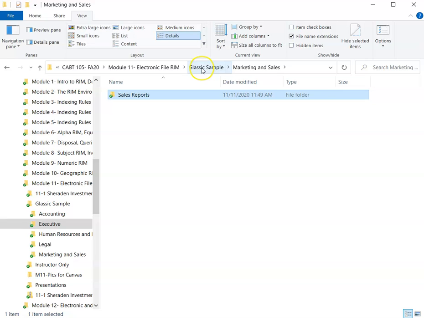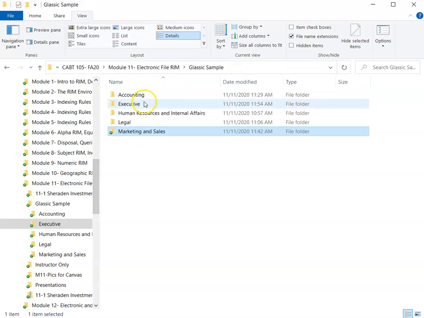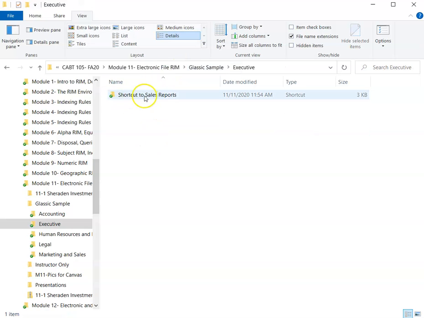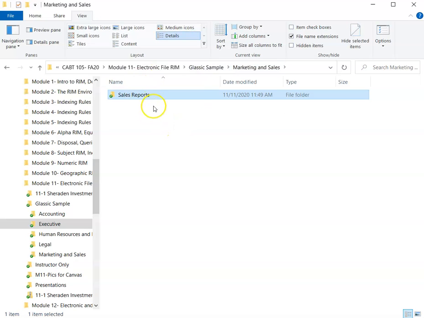So I'm going into the same exact folders. I'm not making a copy of them. I'm making a direct link. So if I go into marketing and sales, I can find sales reports. If I go into executive, I can find my shortcut and it will take me right to them. So I don't even have to go and navigate out of my folder system.